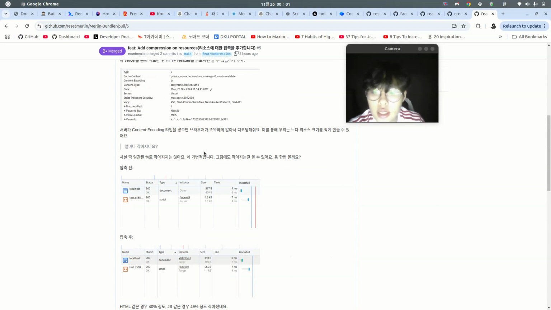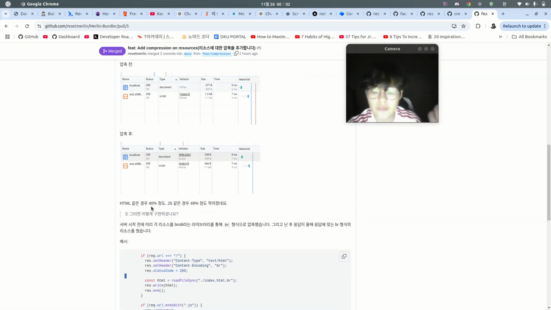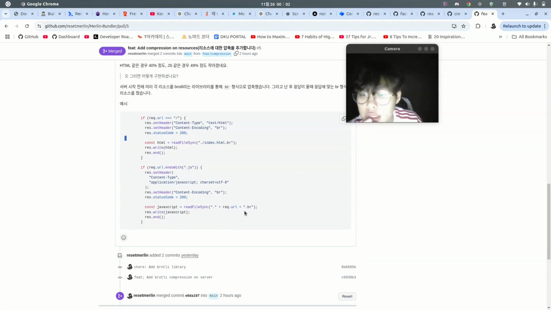So I'm going to talk about how compression works. I put compression on HTML and JavaScript, and the resource size really decreased compared to before. The HTML got about 40% smaller, and the JS got about 49% smaller. So that was a really interesting part.